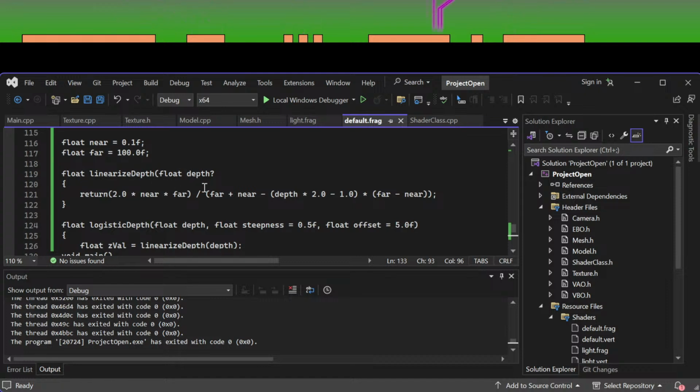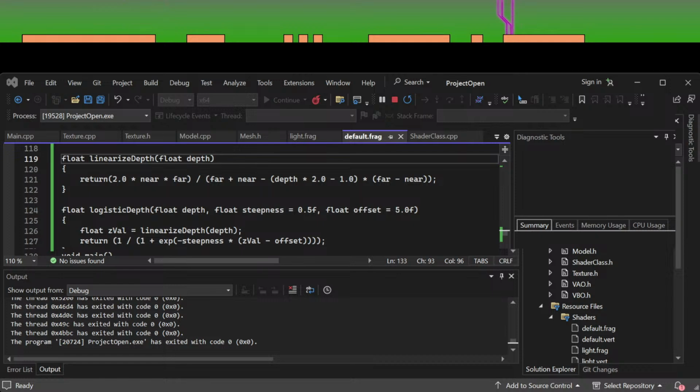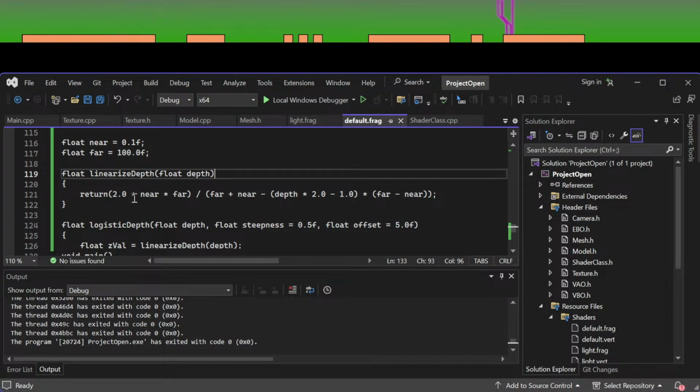Linearize depth. Yep, I found the error. I had a question mark instead of a parenthesis. So if I run it now, still an error. That was one error out of how many others? 2.0 times near times far divided by far plus near minus depth times 2 minus 1. Yeah, because the operations, that's the main thing. Because you don't understand that or have that one, yeah.